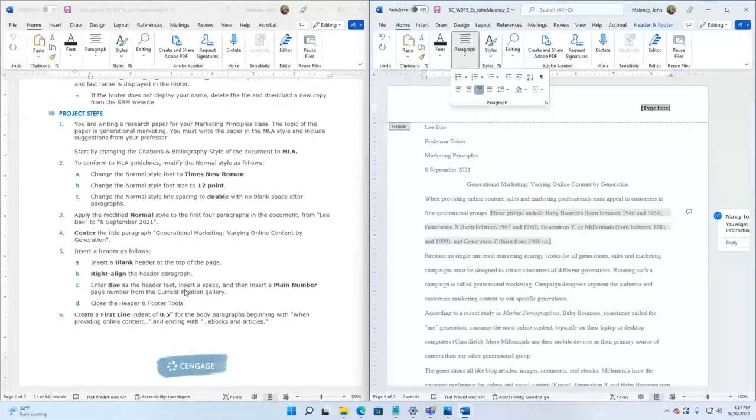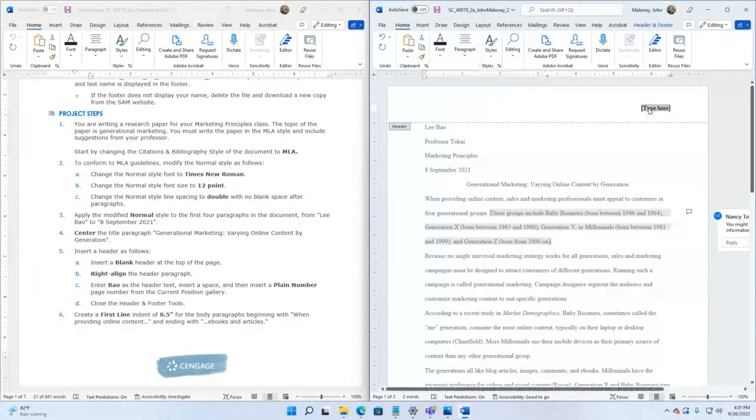Okay, so that's that. Enter Bao as the header text. So it's already in here. So let's type B-A-O. All right, so Bao. Insert a space. So I'm going to hit the space bar. Let's see, right align, Bao, enter a space, insert a plain number page number from the current position gallery. All right, so current position.